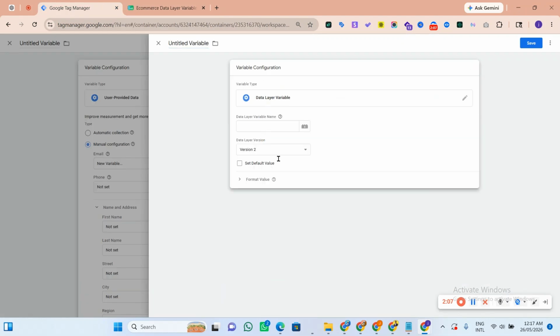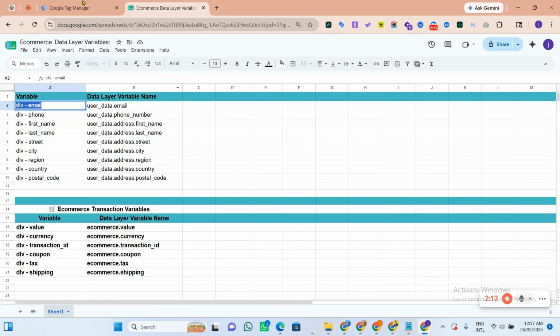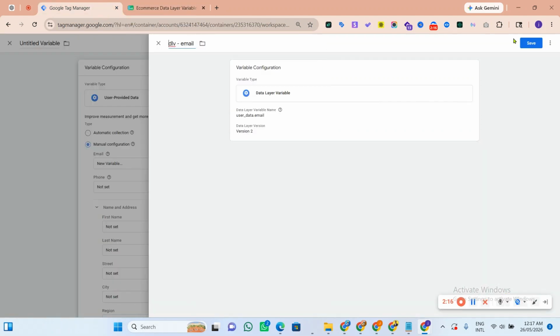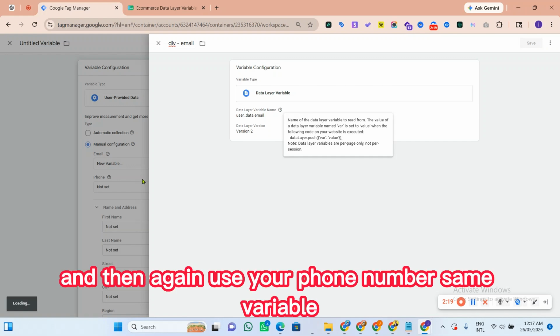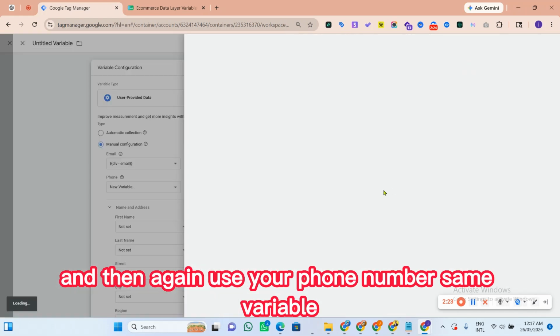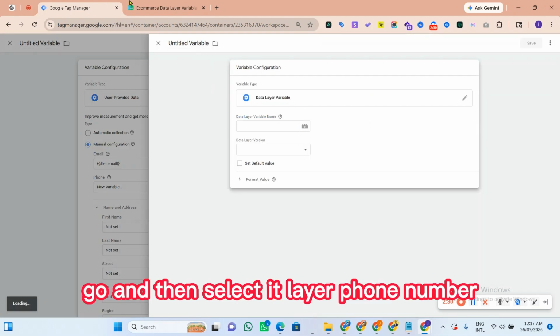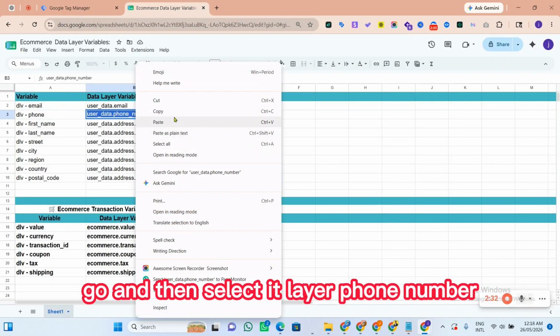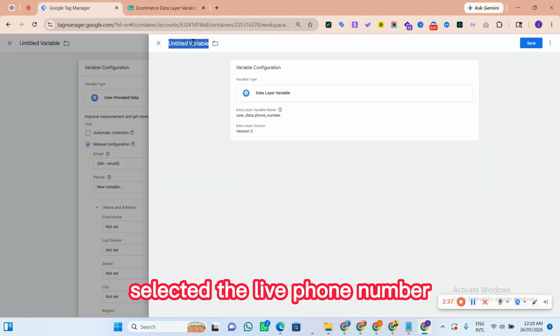Okay, selected DLV email, save. And then again the user phone number, same variable. Go to the variables and select the DLV phone number.